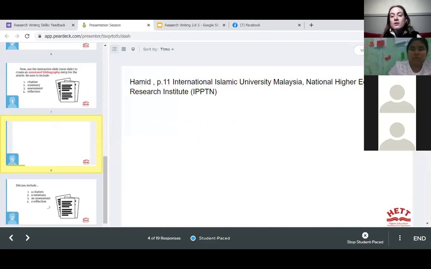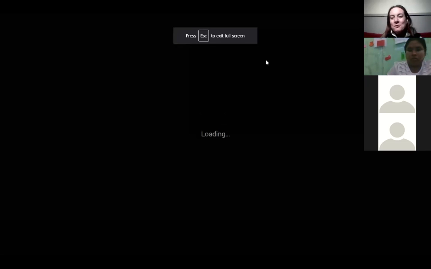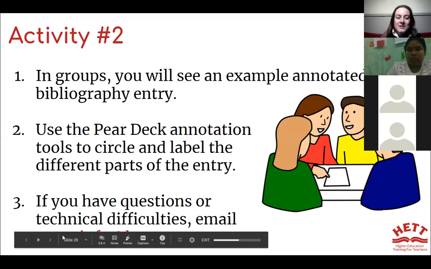And in the future, we will come back to annotated bibliographies. We only have 1 hour, so it's not a lot of time to cover a topic.